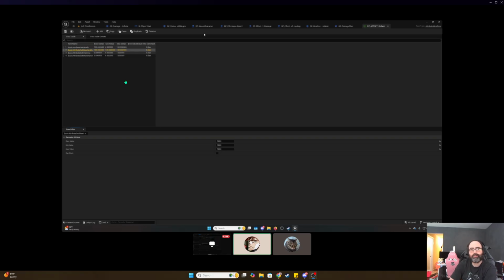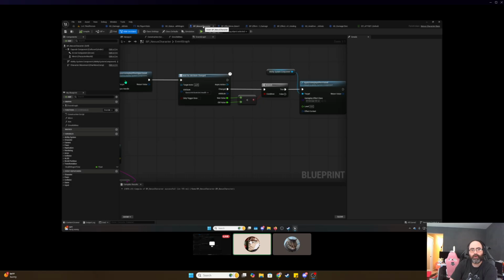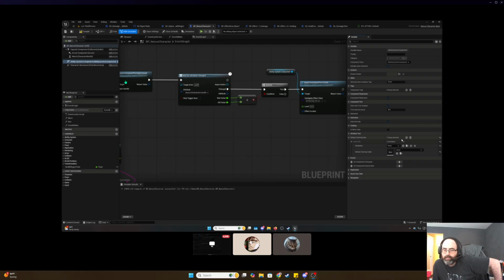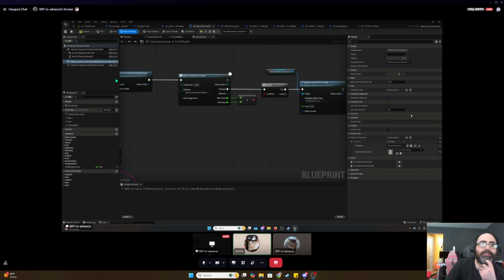And let's go to Nexus character. We're going to click on ability system component on the left. On the details on the right, you're going to see attribute test, default starting data. Lower, lower, lower. It's almost, yep, up, up, right there. Hit plus. Click the attributes down arrow thing. We're going to do whatever the basic attribute set, that sounds correct. And default starting table, click that. What do you know? Okay, now to make sure it works, let's go back to the data table real quick.